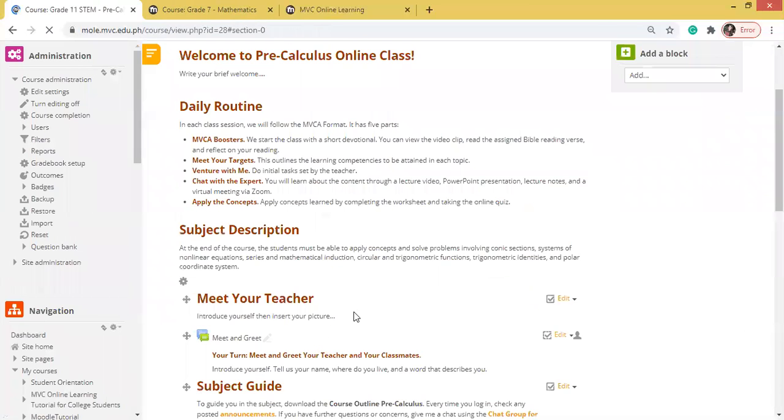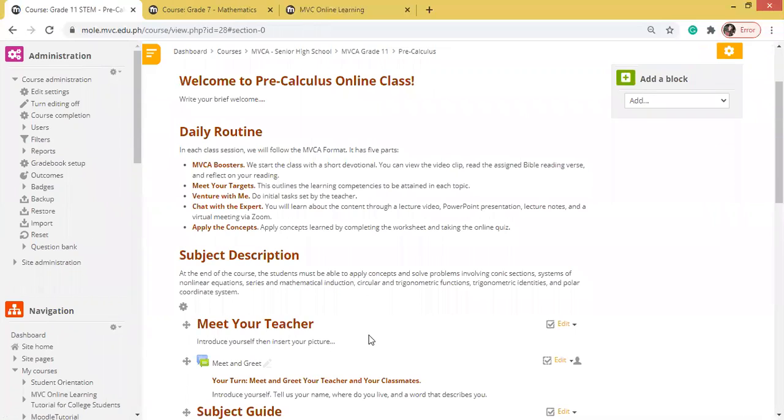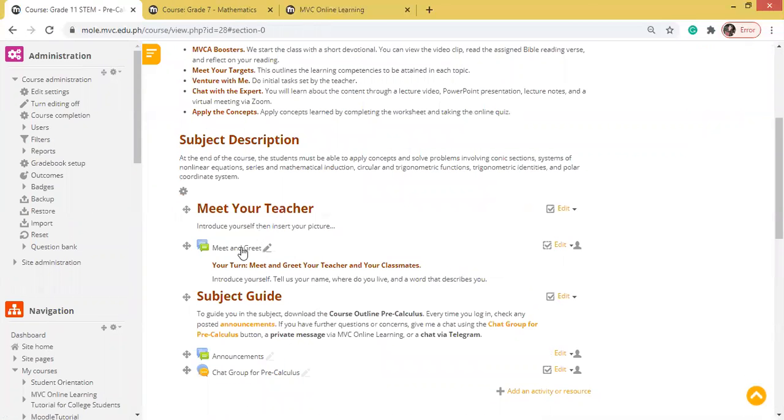Now, how will the output look like? By the way, below your Meet Your Teacher, we have provided here the Meet and Greet section. It's a single, simple discussion forum wherein your students will be able to introduce themselves. Now, we just place here the basic ones. They will introduce themselves by telling us their name, where they live, and a word that describes them.